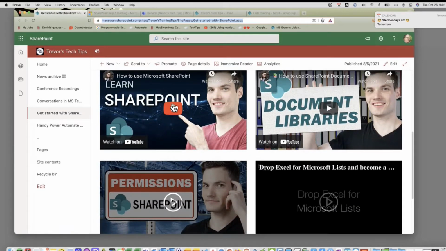To learn SharePoint, document libraries, that's Microsoft terminology for basically folders. But when you understand a little bit more of the power of those folders, which I think once we start talking about how you can go beyond that, you'll understand that there are different ways of having different folders and what you can do with them. And then there's a session on permissions in SharePoint, and Drop Excel for Microsoft Lists is a session that I ran a few months ago.